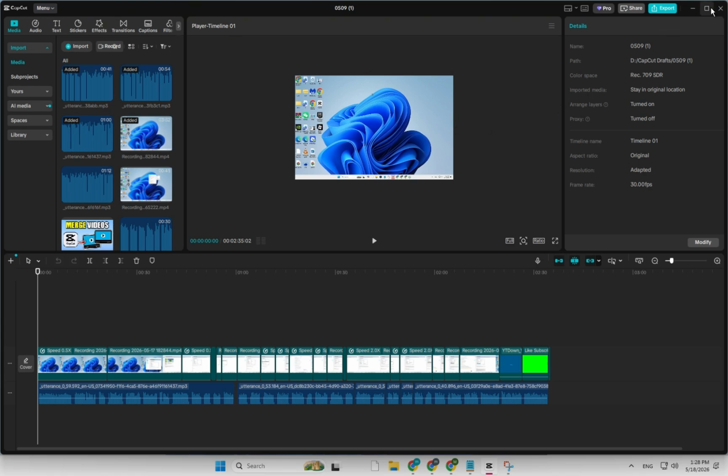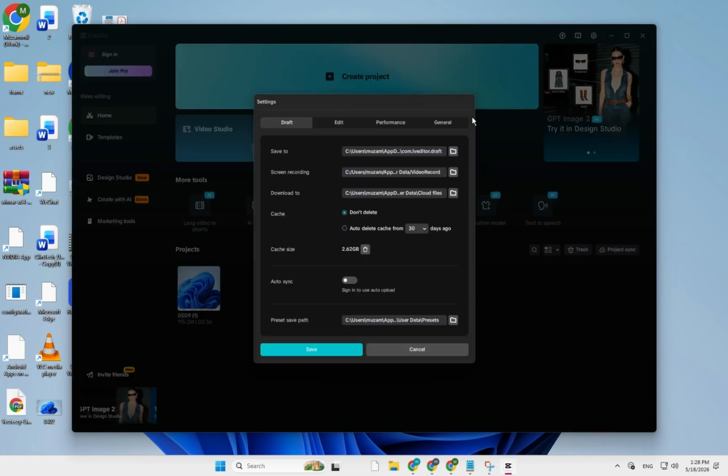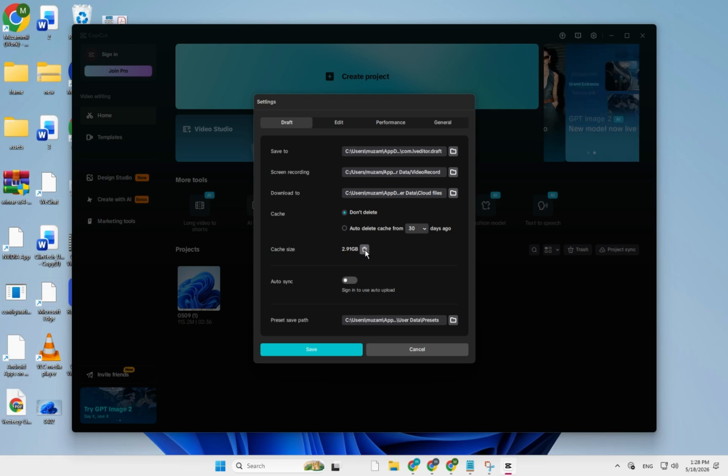First, open CapCut and close out of the project you're currently editing. This should take you back to the home screen. Now, go to the top right corner and click on the Settings icon. Then click on Settings from the menu. Once the Settings window opens, look for the option called Cache Size. Next to it, you'll see a trash icon. Go ahead and click on that.